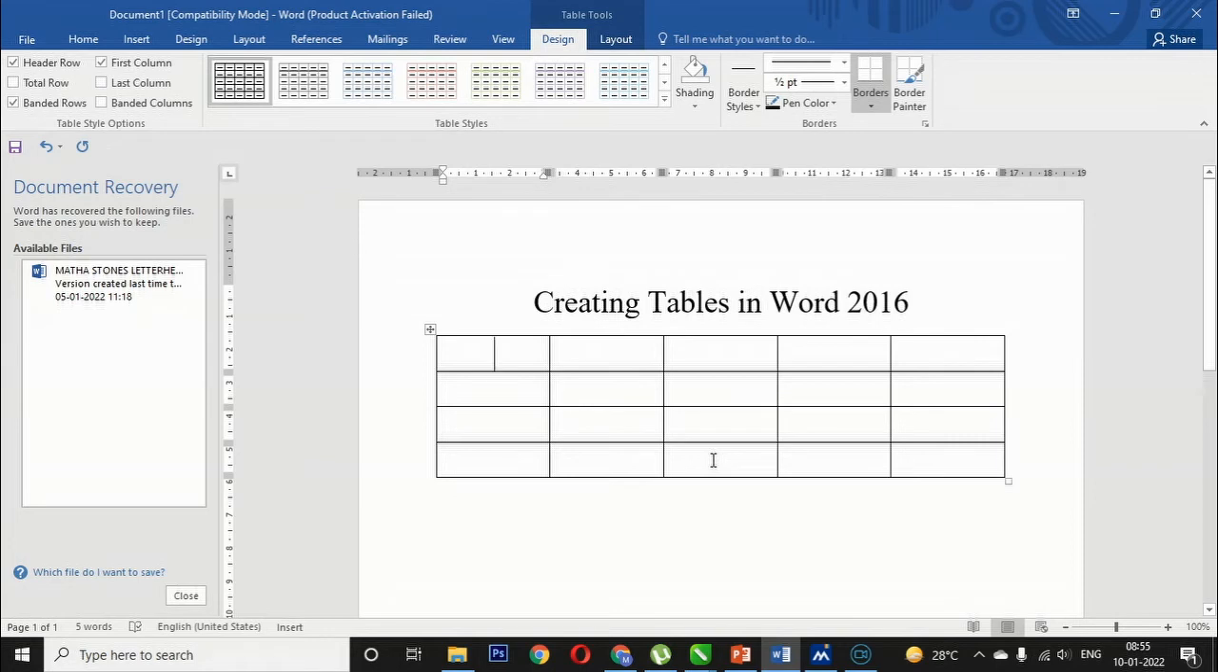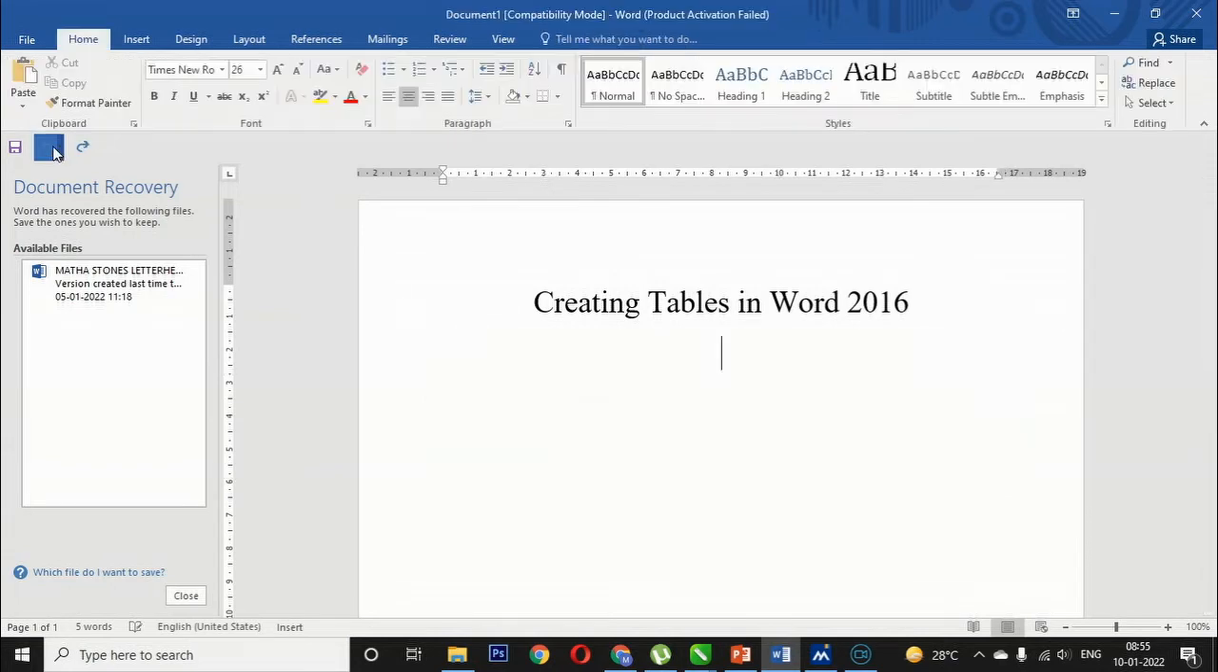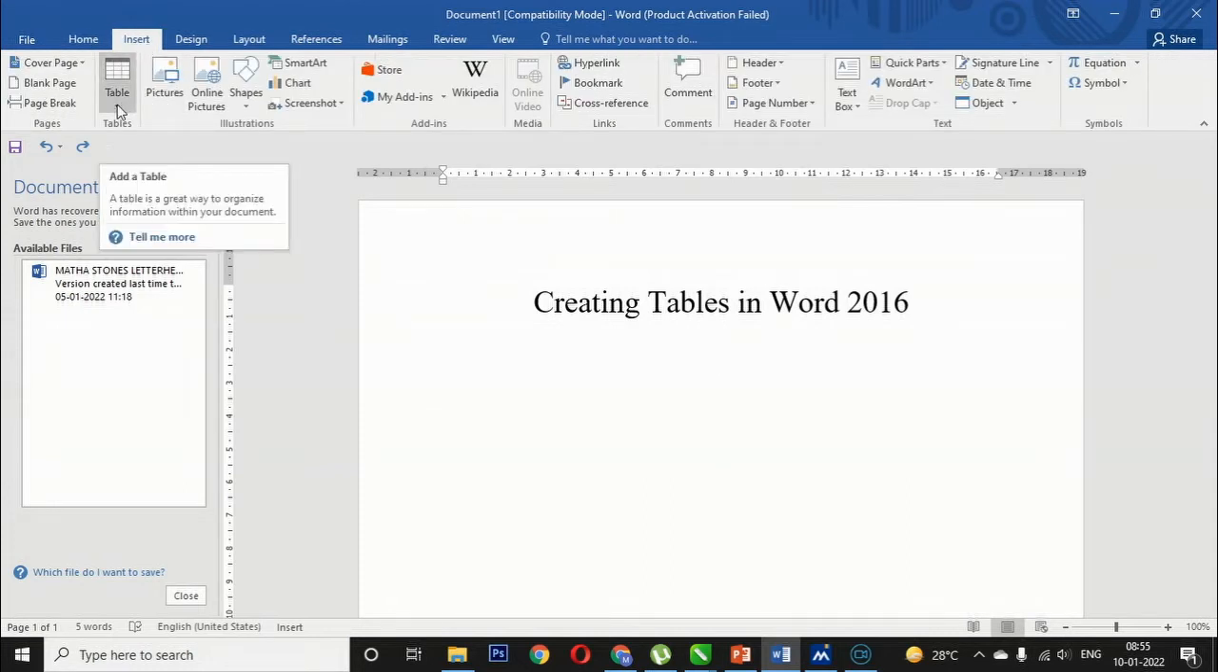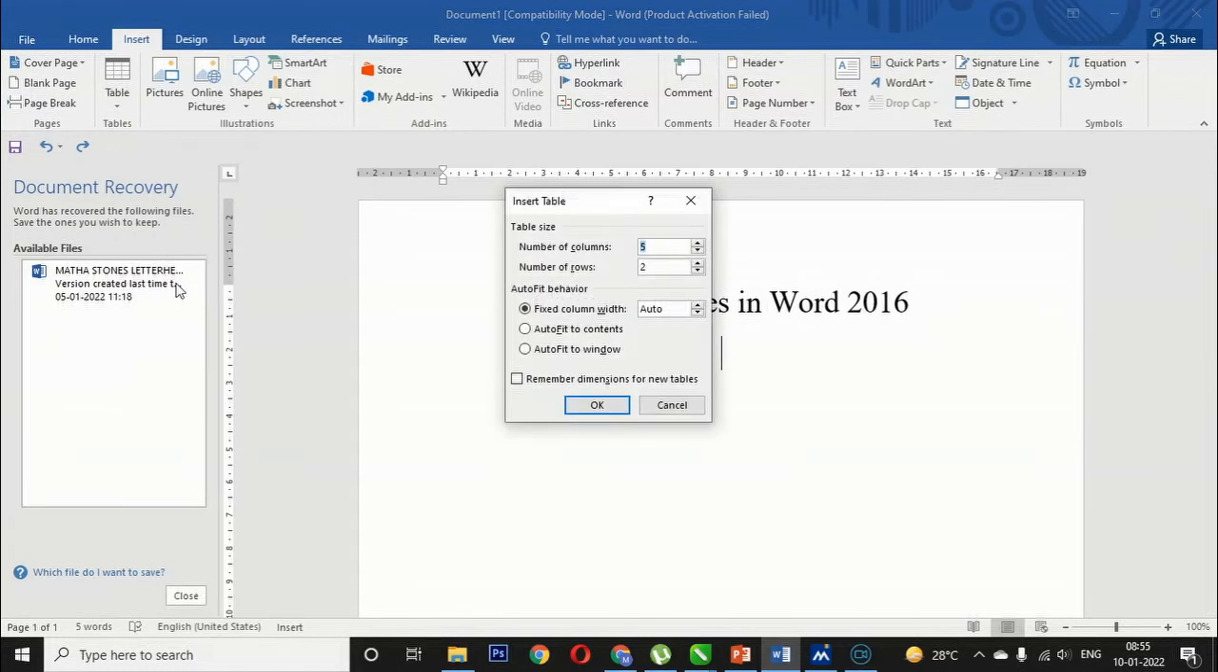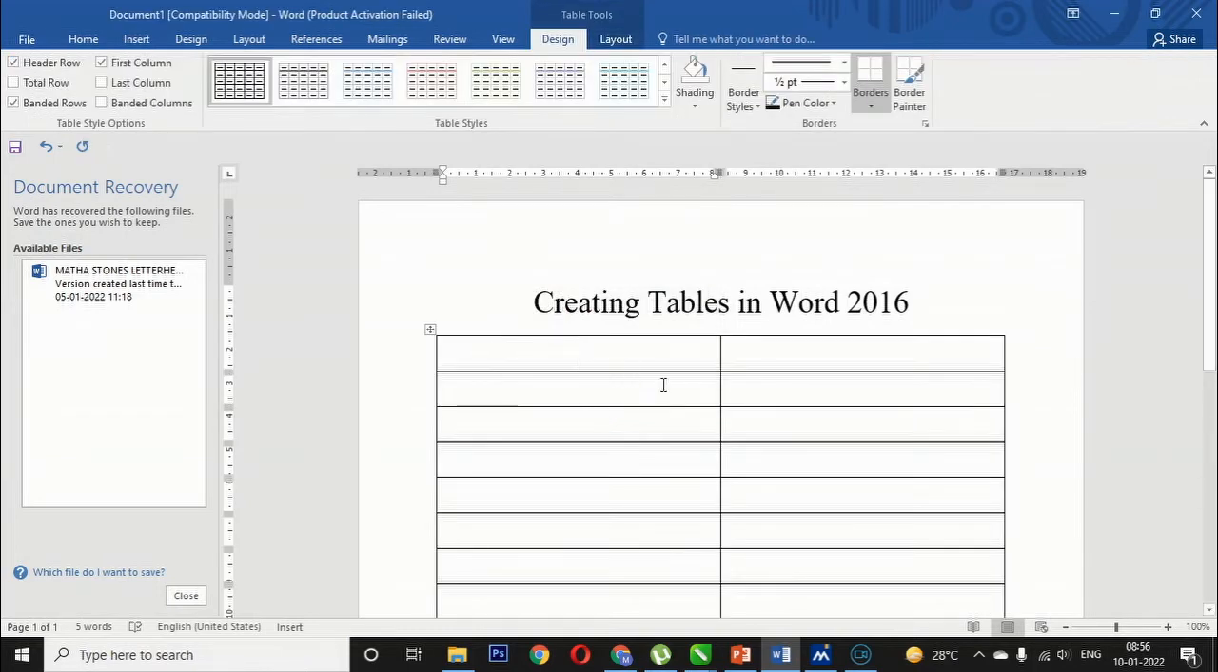Then another way to create a table is using the Insert Table option. In the same way, first go to the Insert tab, then click the Table drop down arrow button, and here you can see Insert Table. Click this option, and you can give the number of columns and number of rows. If you need 2 columns, you can give the number 2, and if you need 10 rows, you can give 10. Then click OK. So here is your table.